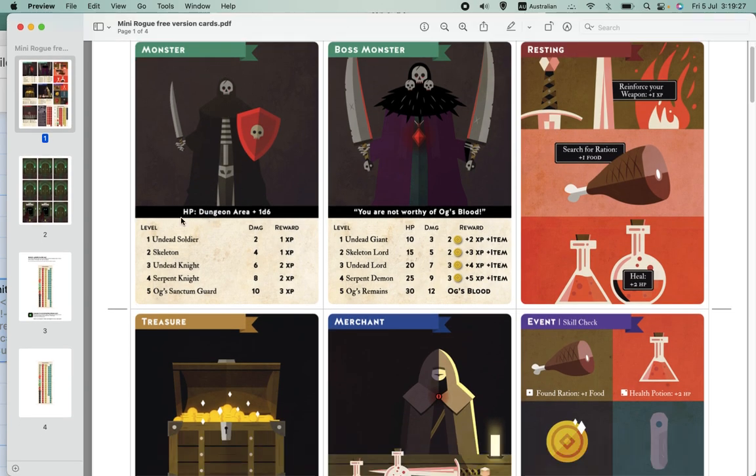So if we look at the monster card here, we can see that on level 1, they do 2 damage, and you get 1 XP reward. On level 2, they do 4 damage, and you get 1 XP. Level 3, they do 6 damage, and you get 2 XP, and so on. Their hit points are the same. No, actually, their hit points change as well. Their hit points are the number of the area plus the roll of a die, so they'll tend to get slightly more hit points as you go through as well.